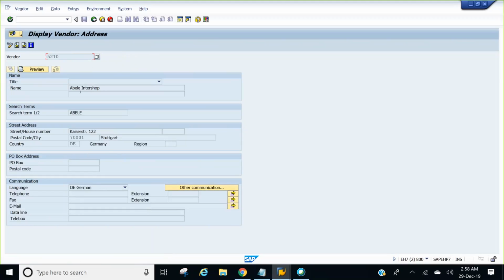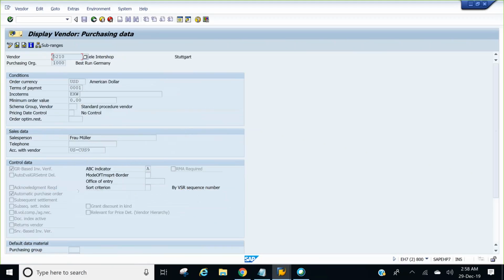Okay, now you can see the name of the vendor, their information, their language, their address, and after that it's going to pass through all the pages. It's going to go directly to, look, you can see the purchasing org data. That's purchasing org data because I selected that page I want to see. You can see the order currency, terms of payment, and the other details, whatever the user wants to put.